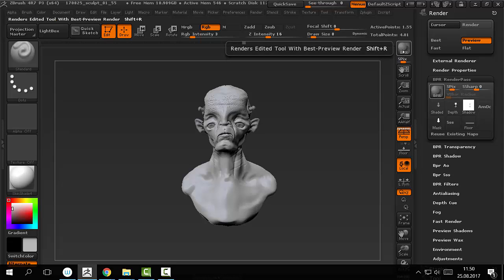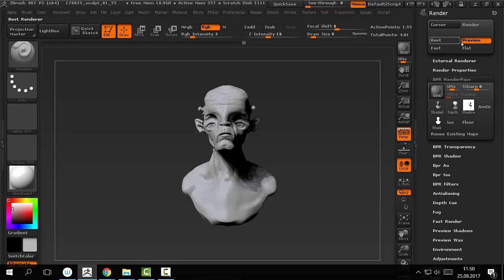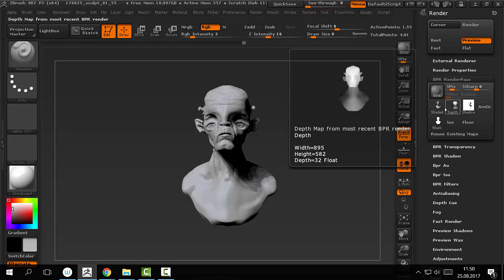So I'll make a render, BPR, it's best preview render. You can change the options here. You can go in and look at this. It kind of makes sense. I'm just going to leave it up to you. I'm going to do this very quickly.